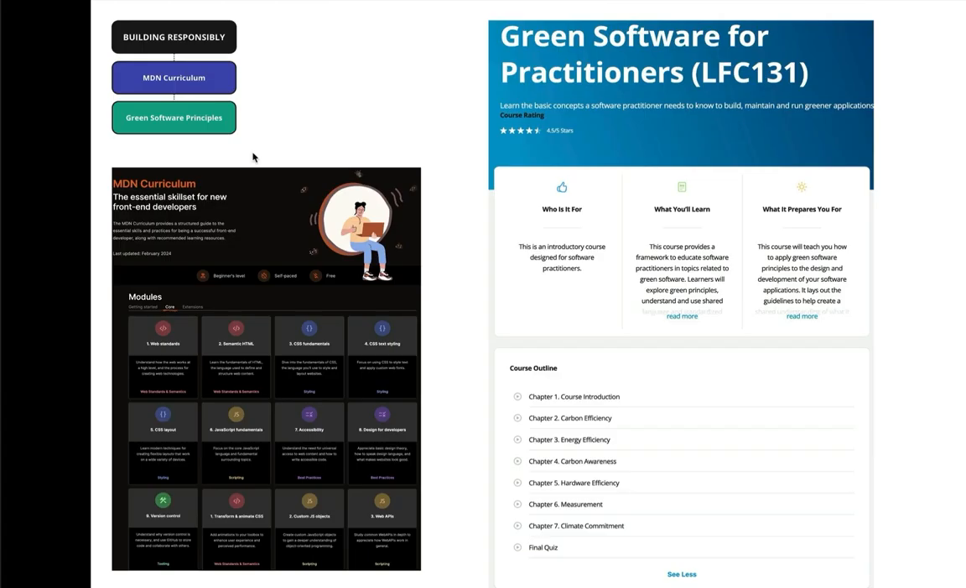The last thing I wanted to cover is the advice we heard from multiple people to not just look at measuring current systems, but look at how to more intelligently and intuitively and efficiently architect them in the first place. There are two resources we recommend for this. The first is the MDN curriculum, which teaches the fundamentals of building accessible, semantic, and well-architected front-end solutions. And the second is the Green Software for Practitioners course from the Green Software Foundation, which teaches you things like basics on carbon efficiency, measurement, and climate considerations.